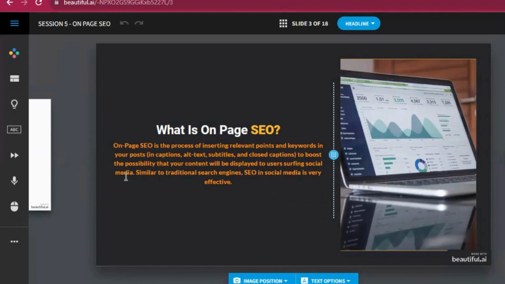So that means on-page SEO is the process of inserting relevant points and keywords in your post, and how we can add those relevant points and tags and keywords through our caption, through our description, through our subtitle.